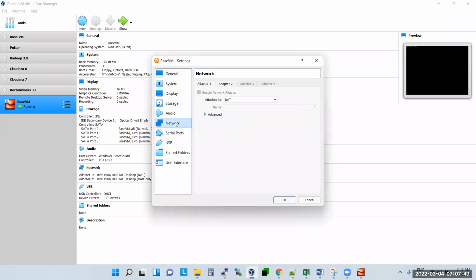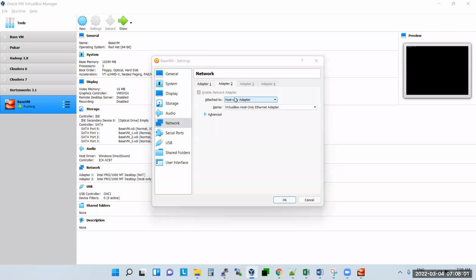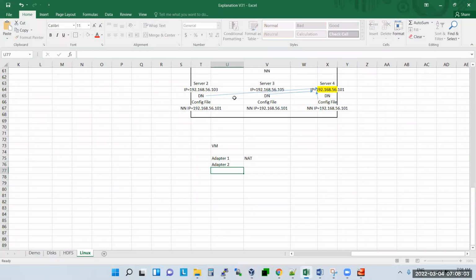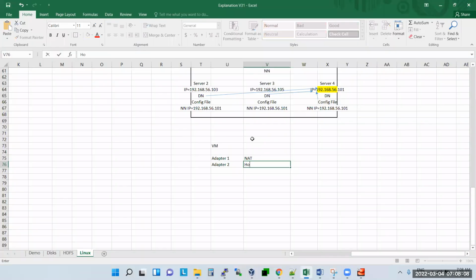Settings, network. So we enable adapter one, and we set it like a NAT model. We enable adapter two also, and that one we have selected as host only adapter. Both adapters, by default, follow DHCP. This is the default.